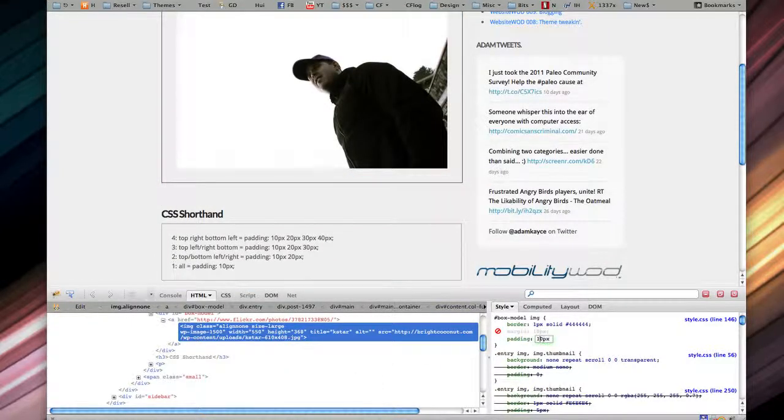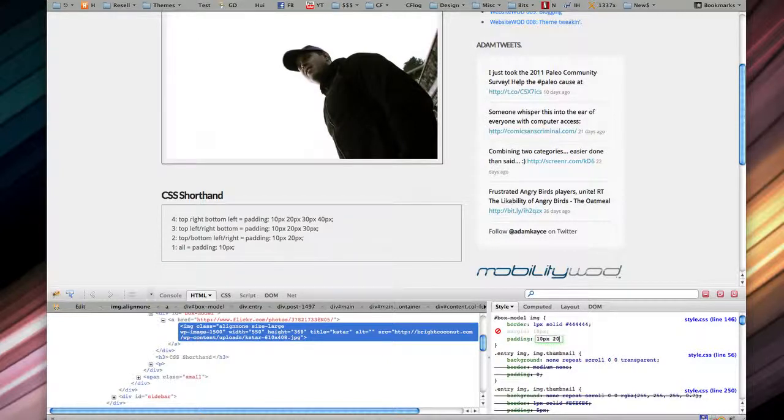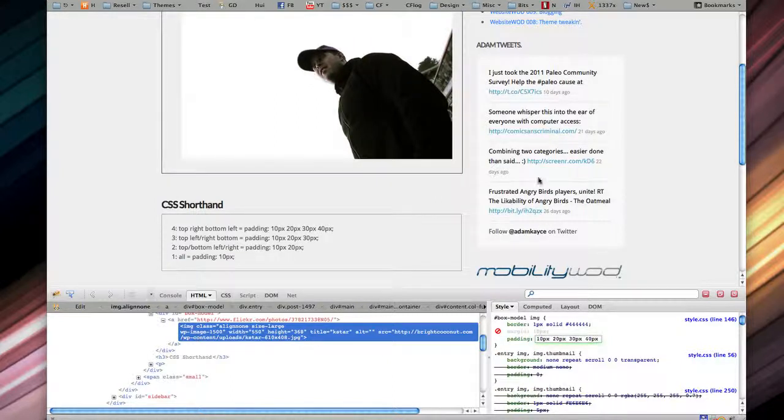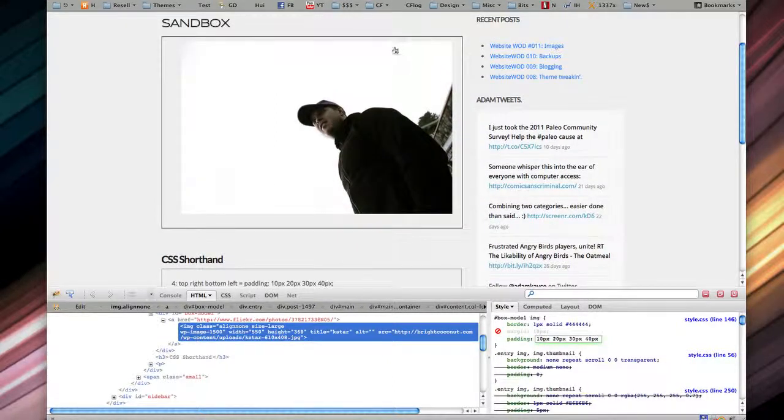So let me show you what this does. So we're just going to do it like this. 10, 20, 30, 40. And you'll see up here in our example now, there's 10 pixels of padding on the top, and then we're just going to go clockwise around: 20, 30, 40. Okay? That's how the shorthand works.